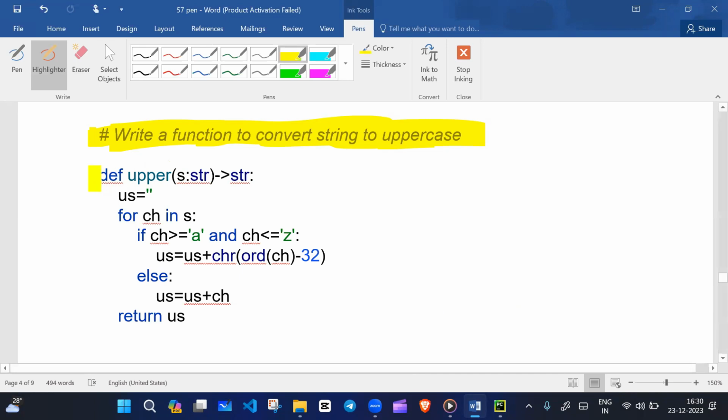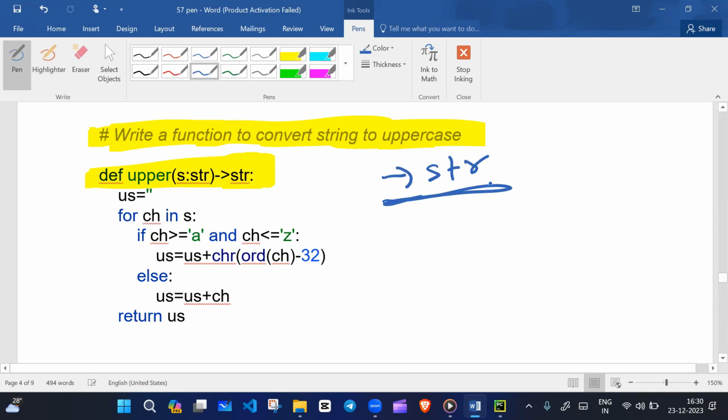We have a function which is upper, and we are saying it returns a certain type of data. If we write with an arrow, using the arrow and str, this means the function returns string type of data. For example, we have an upper string variable, which is an empty single quote, and then we write the logic. This function has one parameter s. Whenever you call this upper function, you will pass an argument, or input, which is string type input.